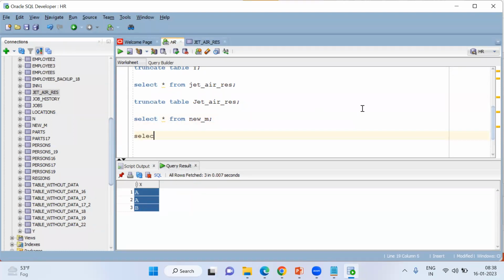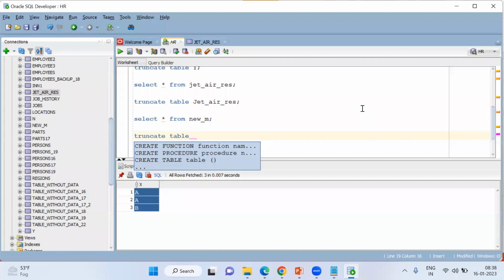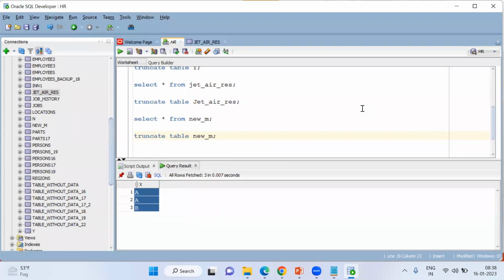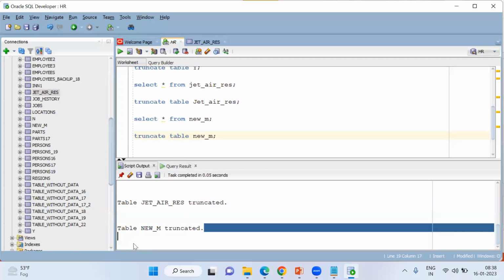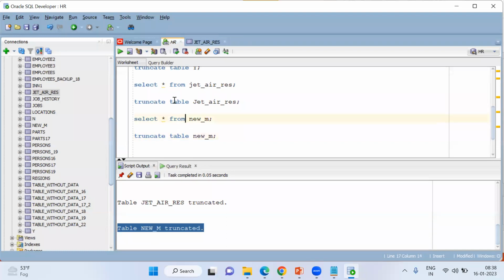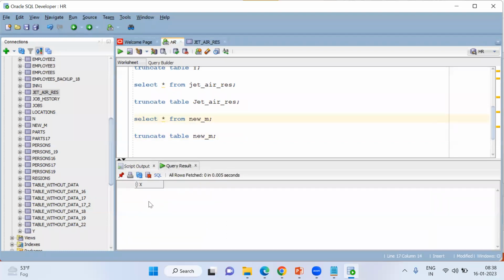Yes. So what is the syntax? Truncate table, table name. Table name, quiz, new underscore M. Terminate the query. So it's truncated. Now you will see the data is deleted. It's empty now. This is what the truncate command does, and it is permanent. The moment you run this query, it will be saved permanently.